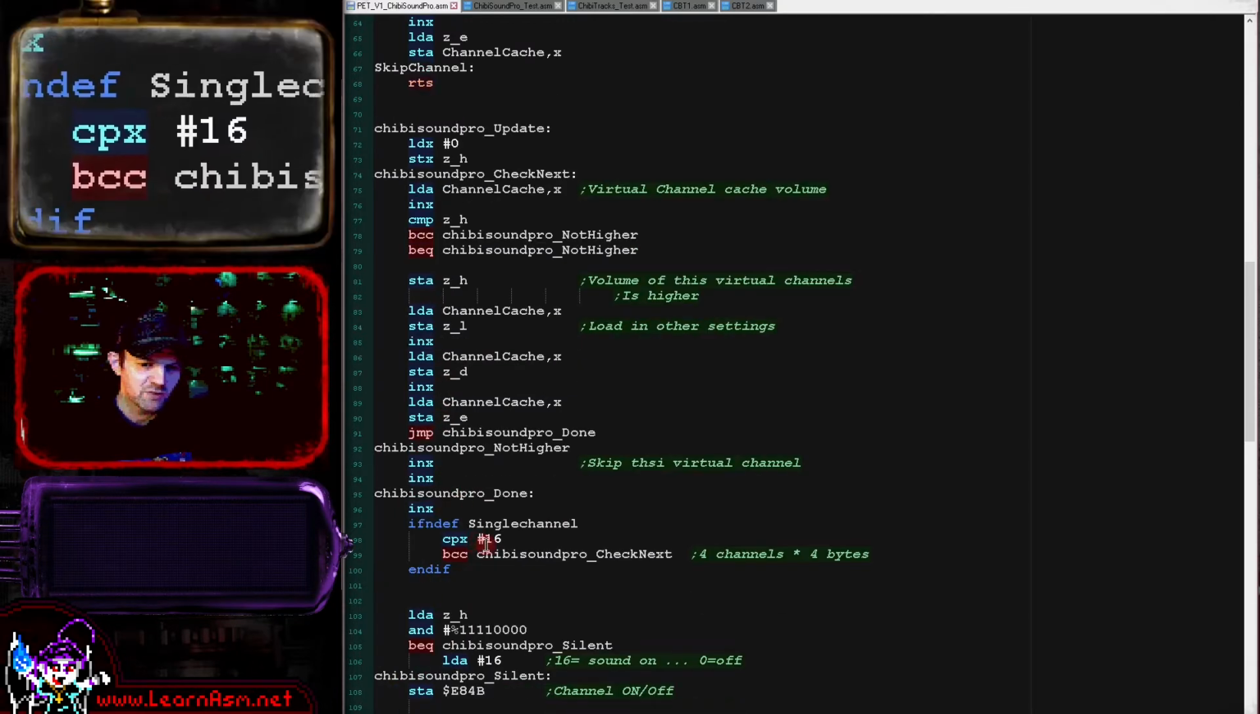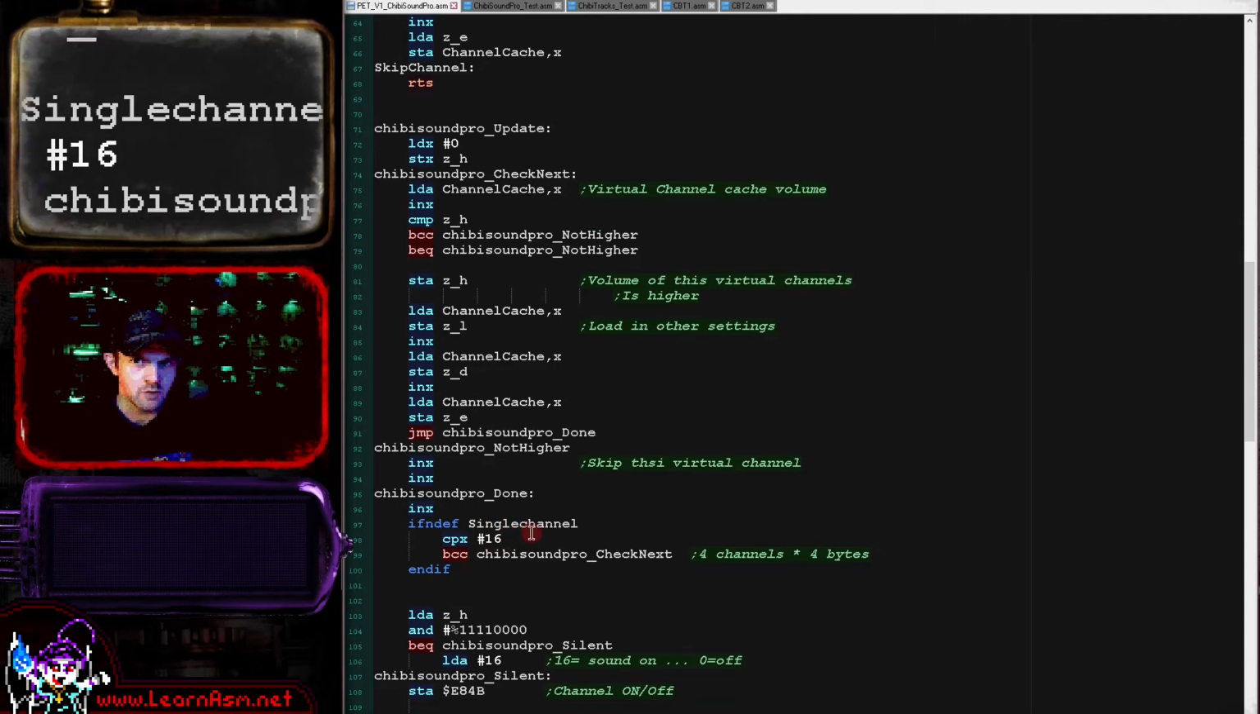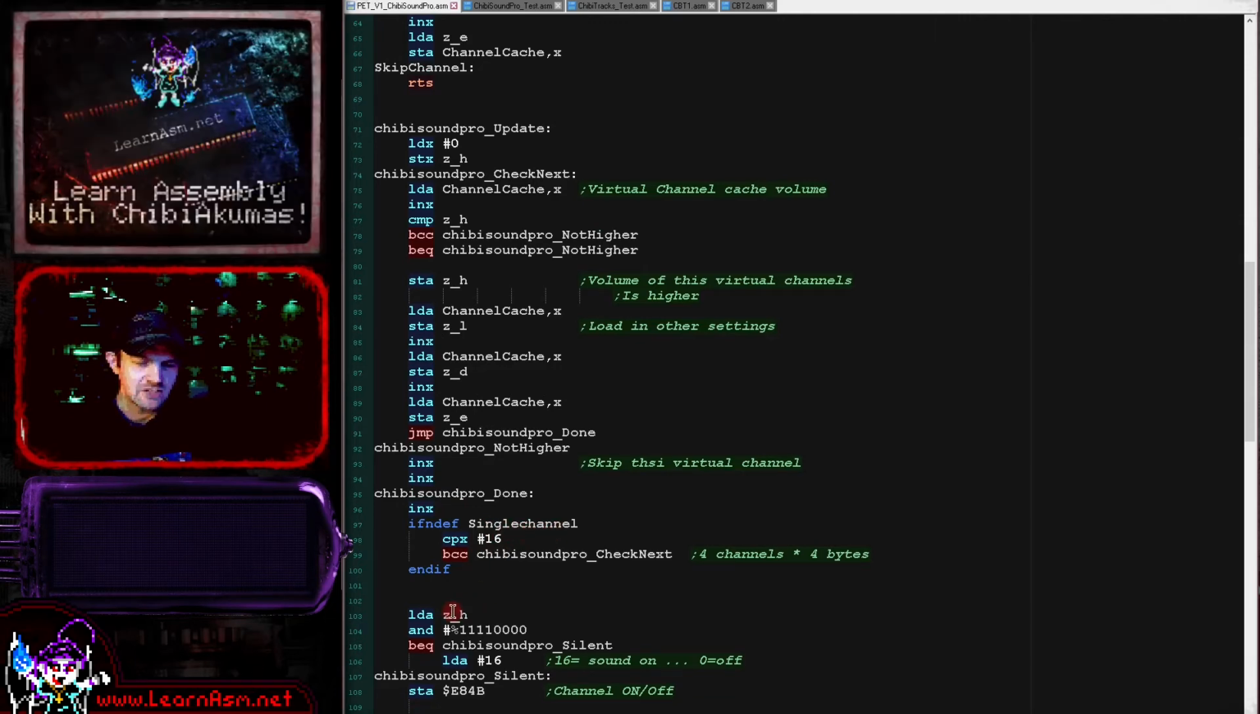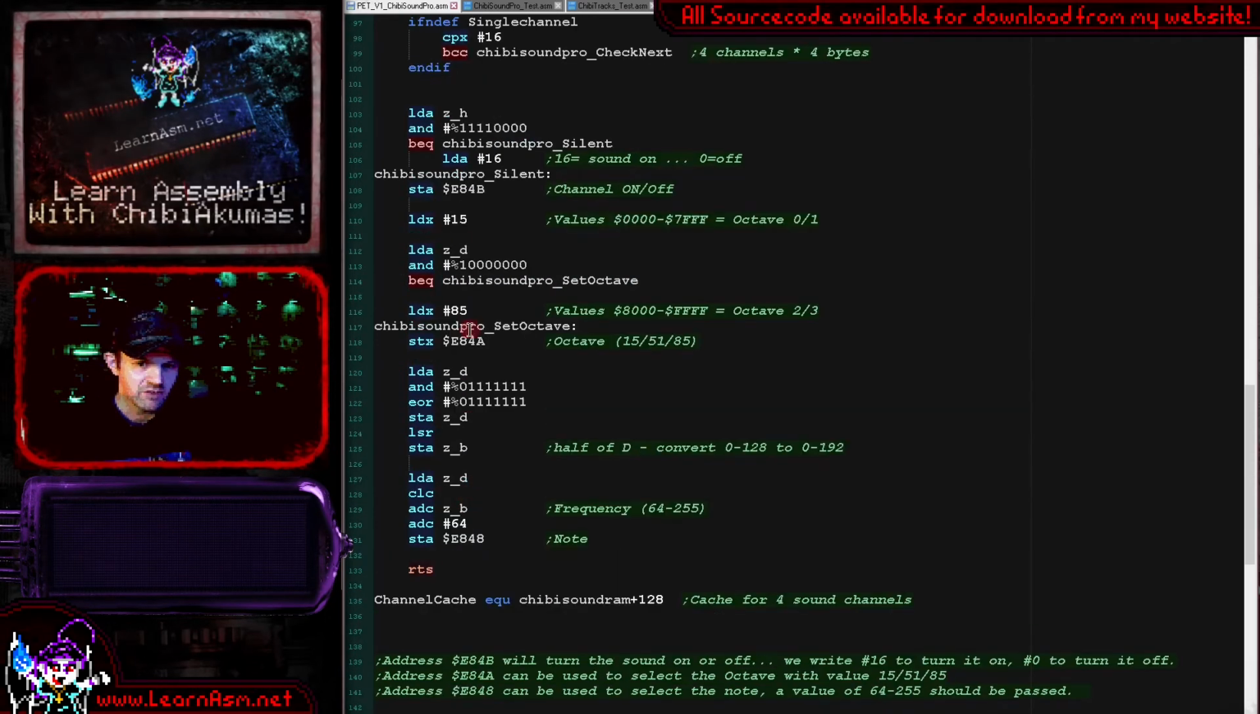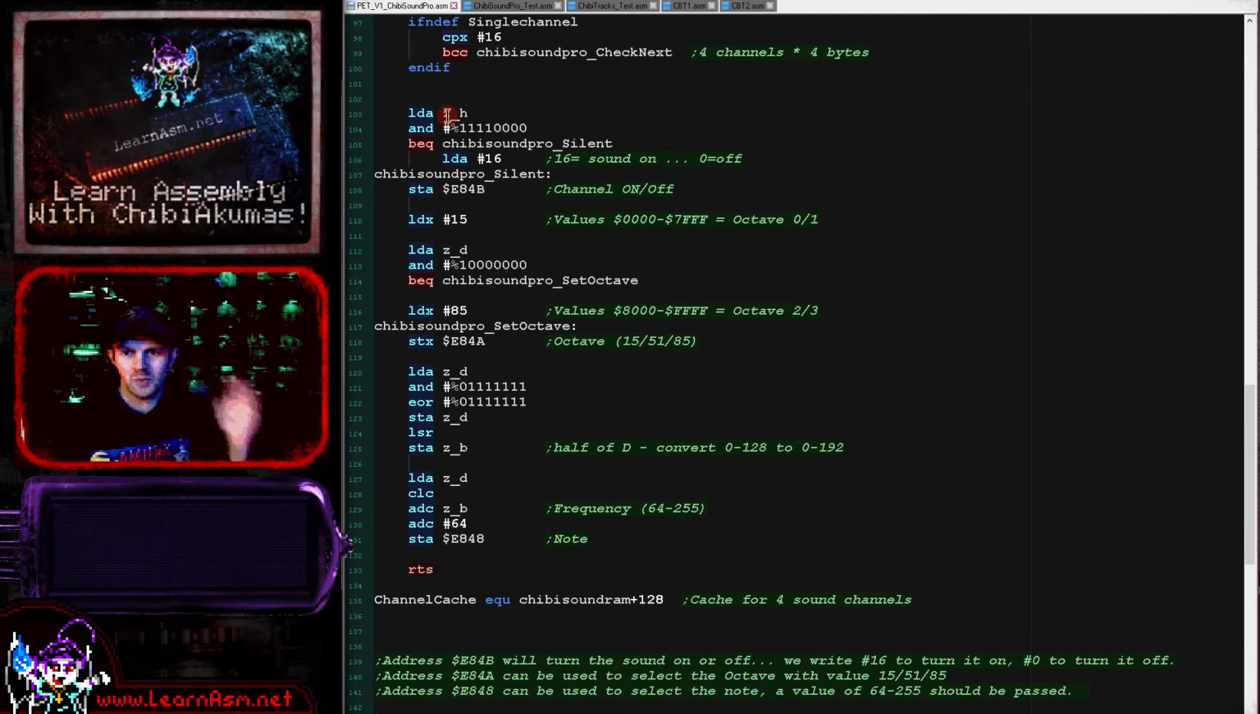Now, once we've scanned the entire sequence, or if we're only using a single channel, we will actually start setting up the hardware with those values. As I say, this means that basically we're supporting up to 4 virtual channels, and we're now only playing the loudest one of those 4 with each update procedure.